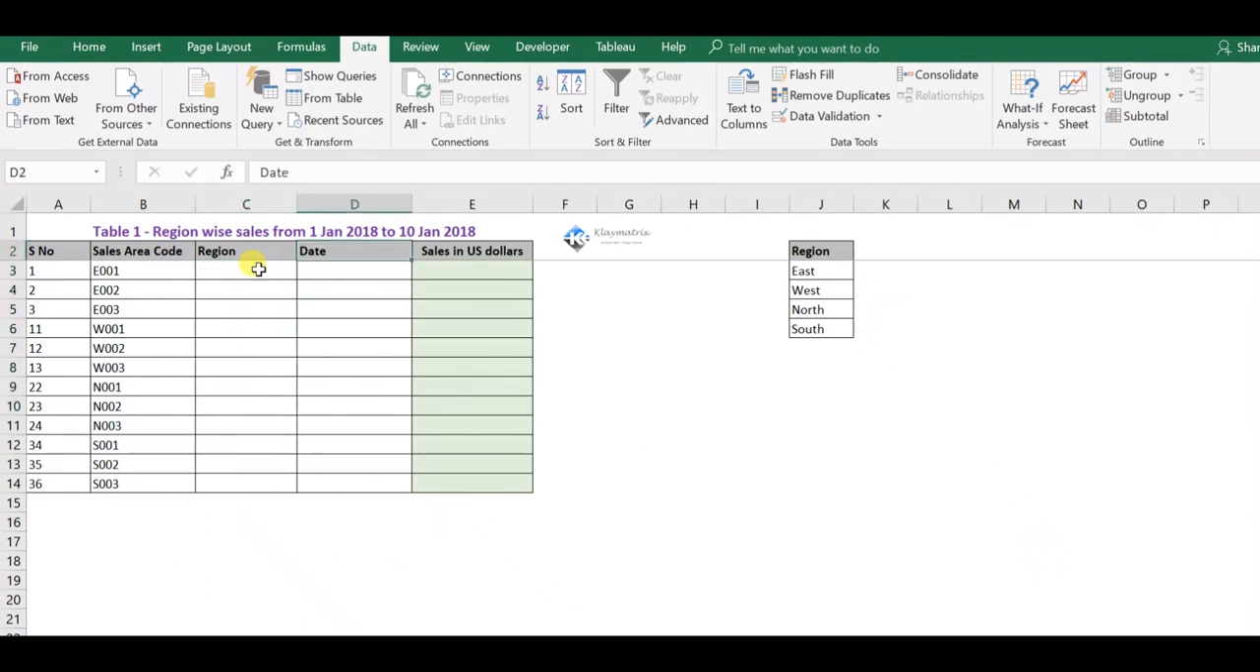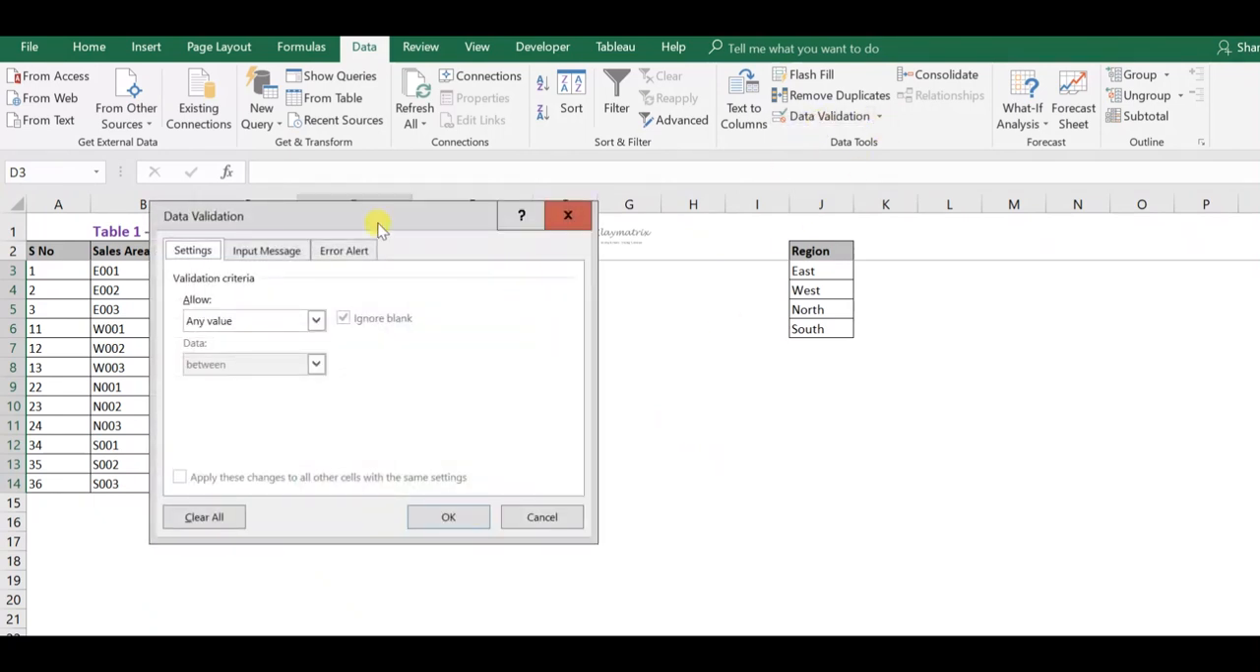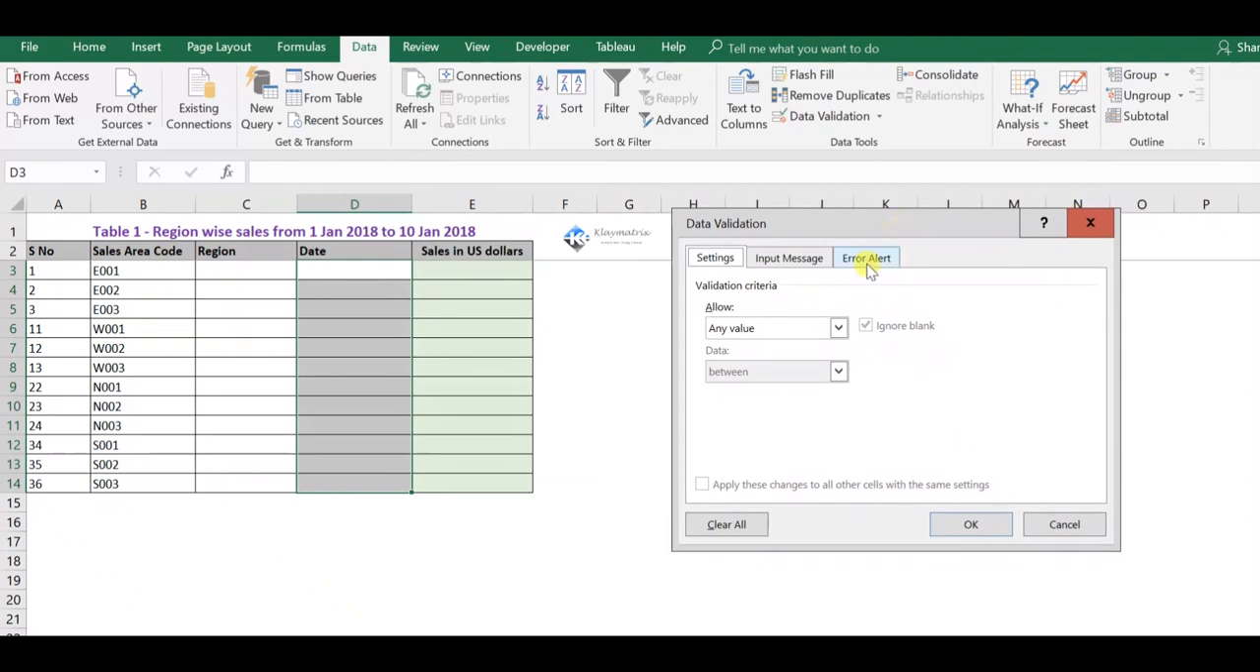Another type of data validation is date. So let's say in this example we have our dates from 1st Jan to 10th Jan, because this is the time this report is created for. So we want only values that lie between these dates to be entered, and the rest to be highlighted as an error. So let's go to data validation, and then we have the option of date.